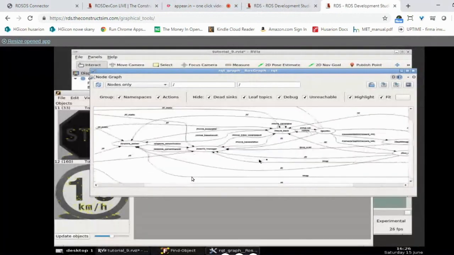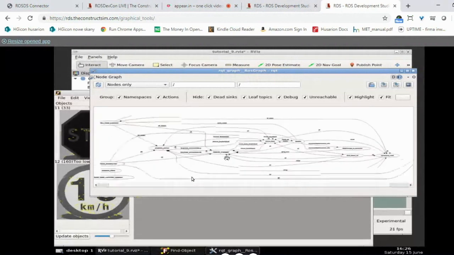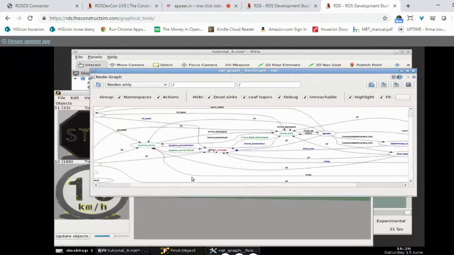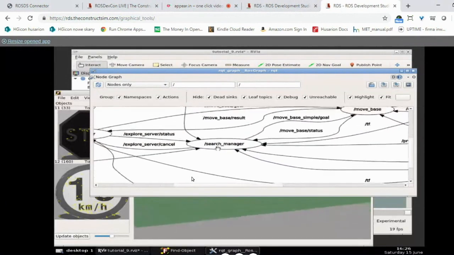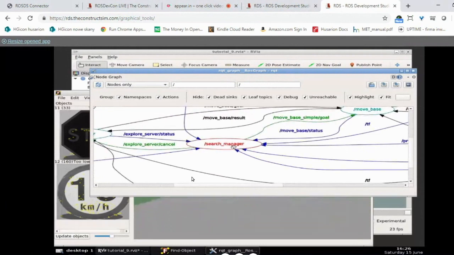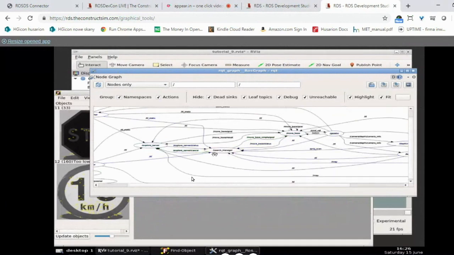As you can see, RQT graph is quite complex. So we use out-of-the-box ready working ROS nodes here instead of this single one called Search Manager. So Search Manager is responsible for, let's say, performing the whole search task. Its code is quite complex. I will open it in the next few minutes and tell a little bit more about that.